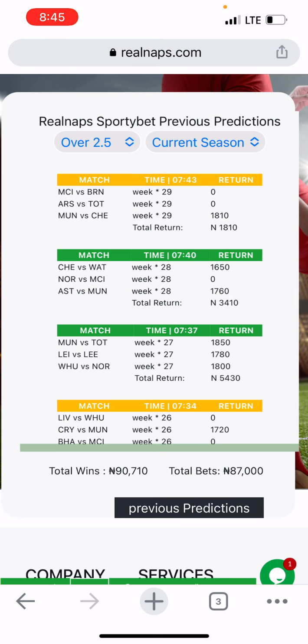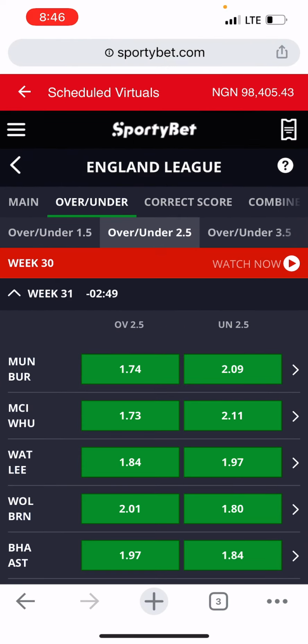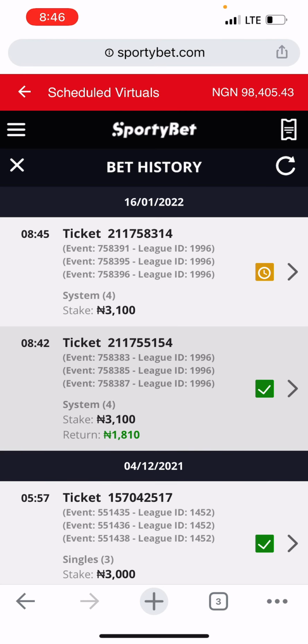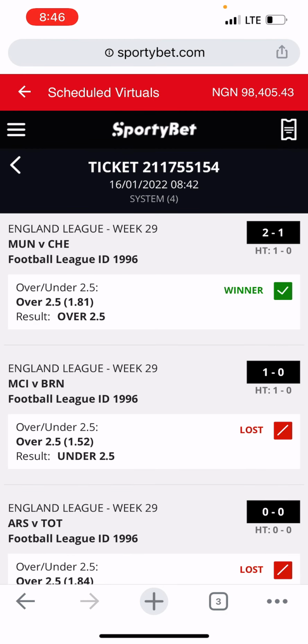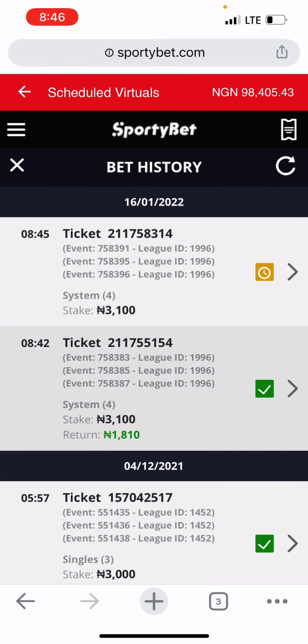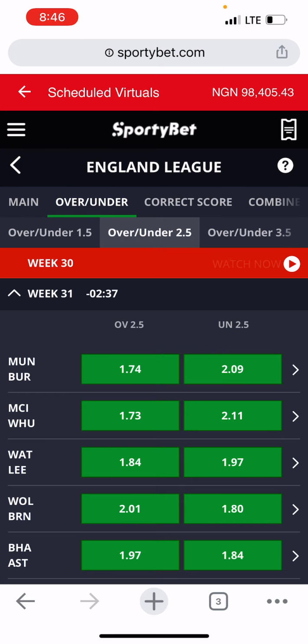That means the same predictions it gave us, it will also show you the ones that won and the ones that did not win. So if you see right now, out of the three games it predicted, the only one that won was Man United and Chelsea. ₦1,810, that is what we won. If you head back here, click on your previous betting history, you will see it's still the same thing, ₦1,810. So this software stands the test of time. It tells you which particular team is being favored, which particular prediction is being favored.